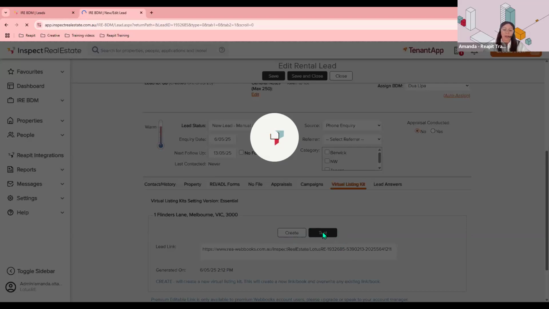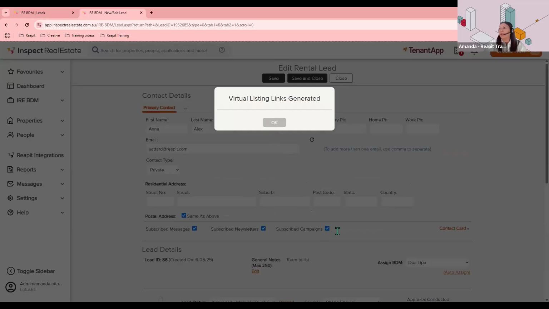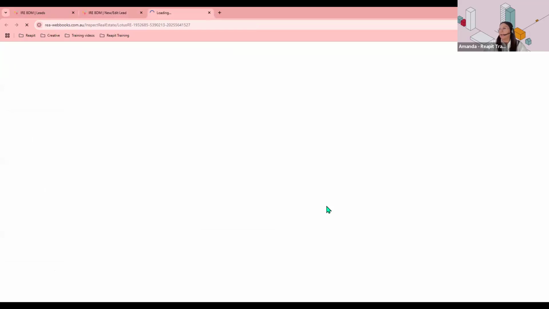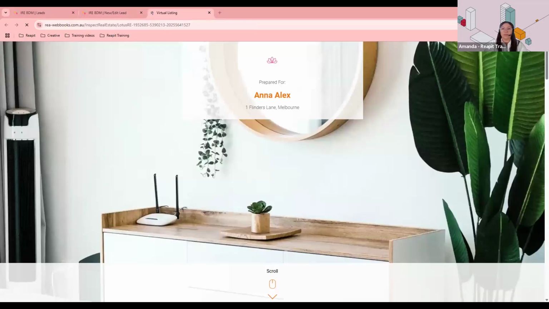Now, these are customizable if you do have a webbook subscription. Otherwise, it will be the standard template that's in the system, and I'll show you what that looks like. Okay, so essentially, this is what our virtual listing kit looks like. It's prepared for Anna and Alex, and the property that they own.